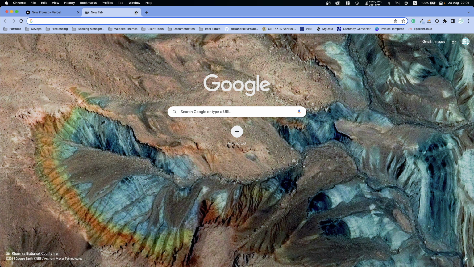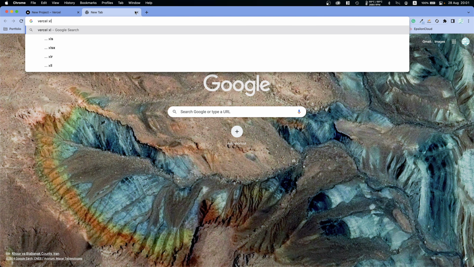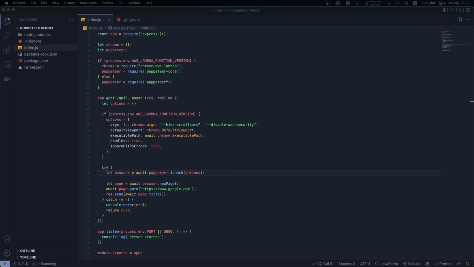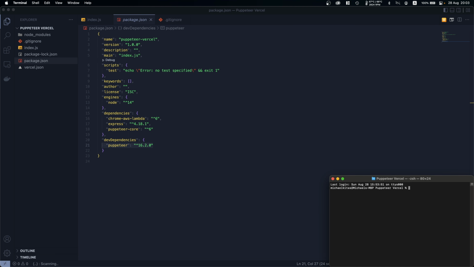You can search it on Google, so you can say Vercel CLI download, and what you have to do is run npm i -g vercel, and this will install Vercel CLI. So after you install it and locate your project folder, the first thing you have to do is run vercel. By the way, I'll show you in a little bit as well. Every time you make a change on your code, you'll have to run this command. So vercel --prod --force, and it will update the code.